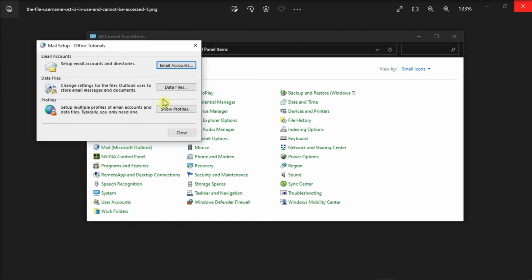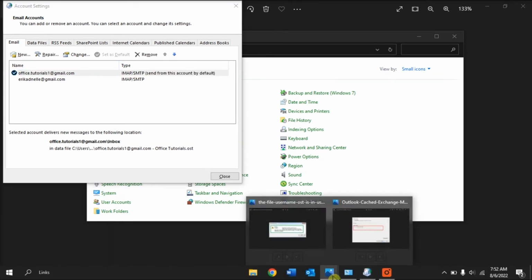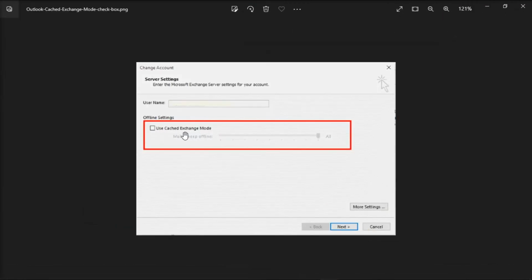Then, select the Email Accounts option, choose the Email tab, highlight the email address giving you the warning, then select Change. Now on the pop-up window, uncheck the Use Cache Exchange mode, select Next, and then click Finish to complete the process.